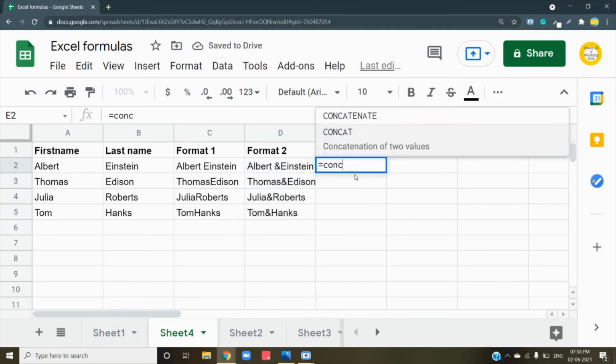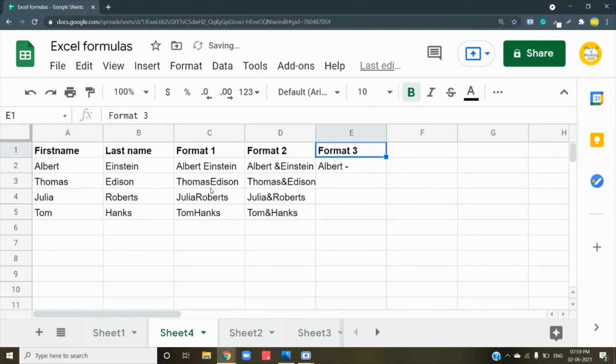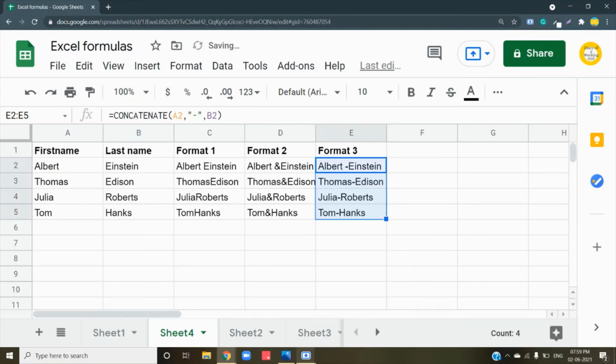Similarly, you can add any special character between two cells. B2 comma, I'll put a dash between these two. Comma, the third cell. So similarly, you can use this function as per your own need.